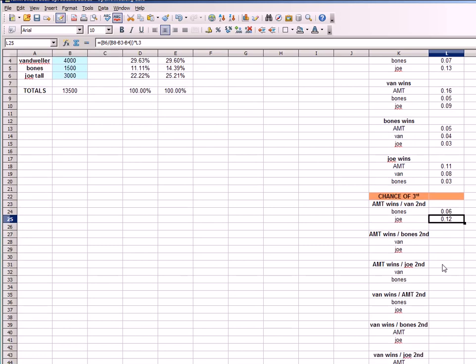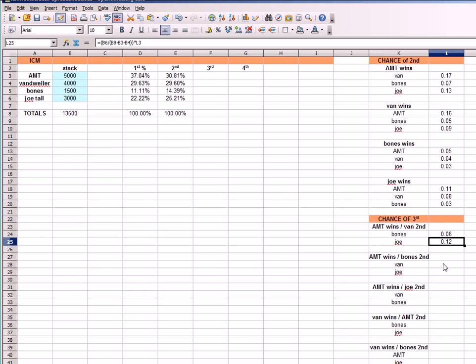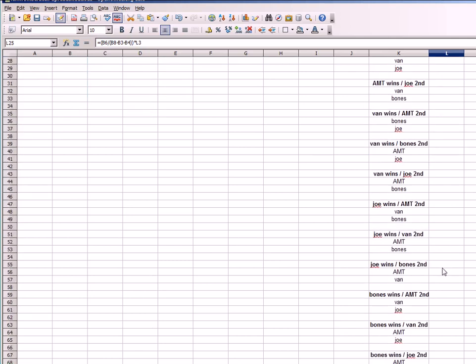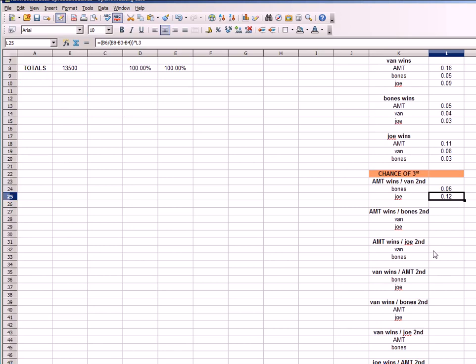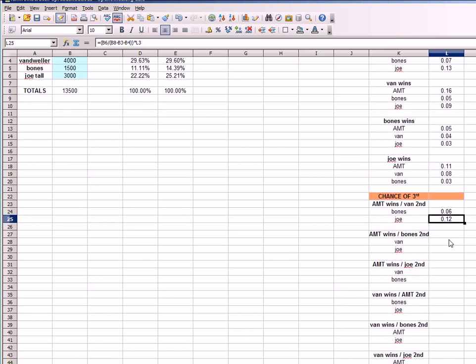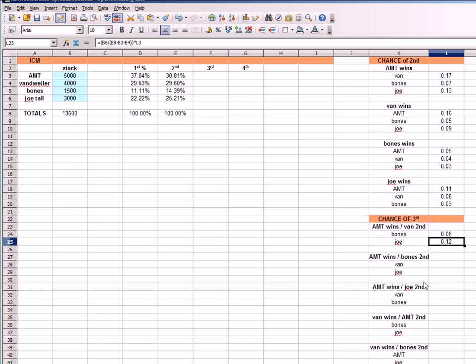So if we want to do now, say, AMT, what happens when AMT wins and Bones comes in second? We'll do one more, and then hopefully you'll get the general idea, and then you'll be able to fill in all these, which is going to take a little while, but it's doable. It'll take you a few minutes, but suck it up and do it.